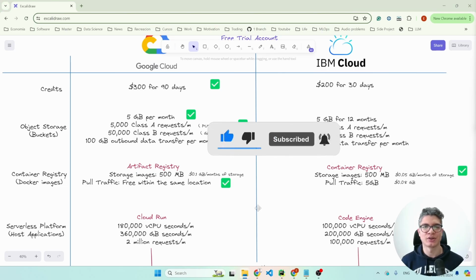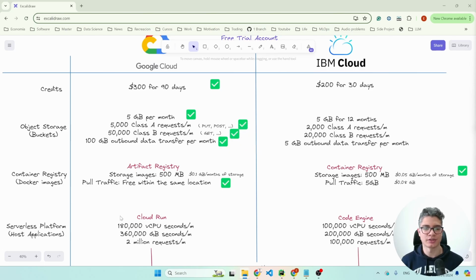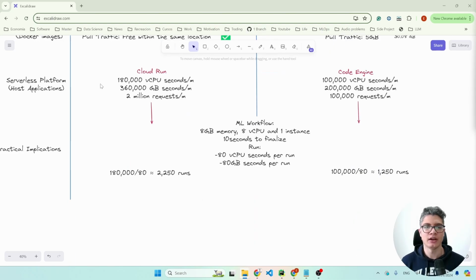And now let's go to the next category, which is serverless platform, where we can host our applications. Google has Cloud Run while IBM has the Code Engine. So let's check what they offer. Here we can see that Google offers 80,000 more virtual CPU seconds per month than IBM with the Code Engine, and it also offers 160,000 gigabyte seconds per month more than the Code Engine.